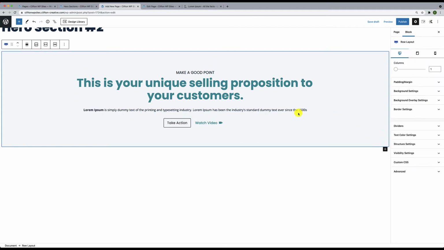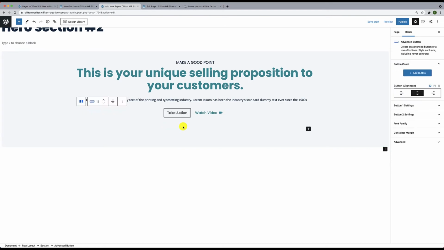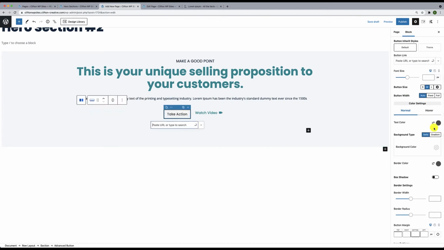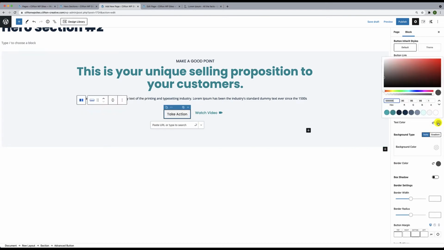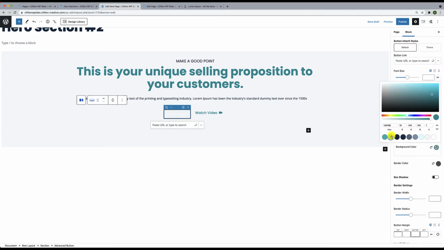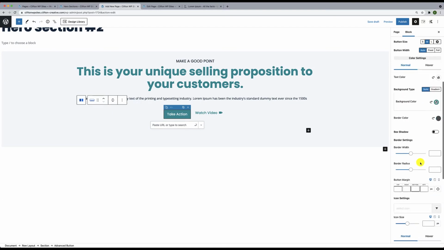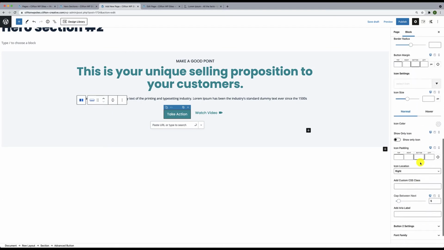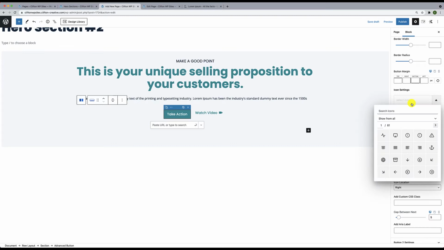Okay, and that way when we look at it, it looks like text, but when we hover over it, it becomes a button. See that? Very nice. Okay, and then the take action button. Let's go ahead and style that as well. So the text color is going to be white. The background color is going to be green. We're going to add an icon to it, and the icon we want is the arrow.